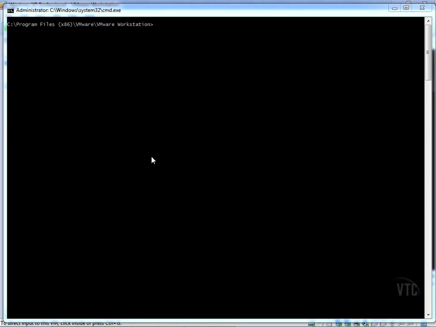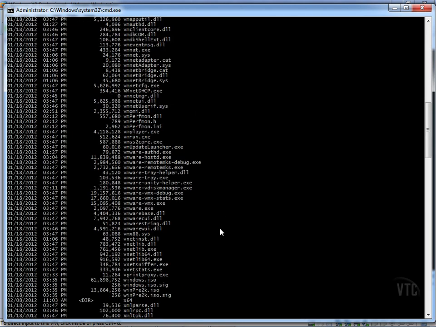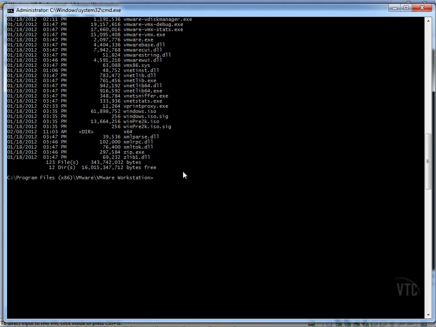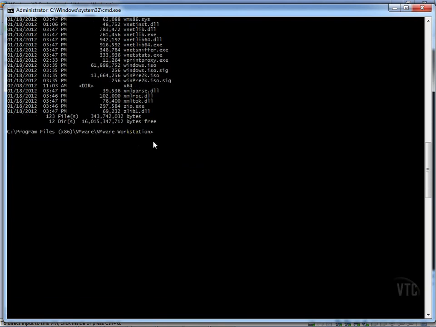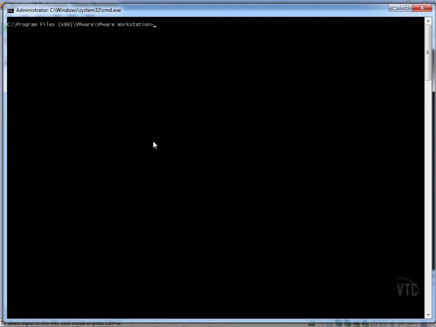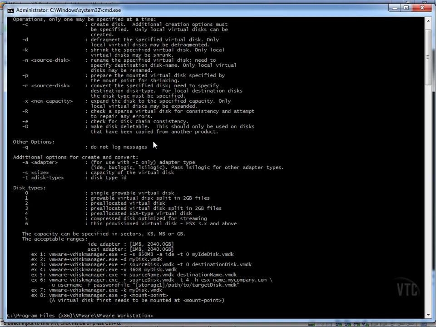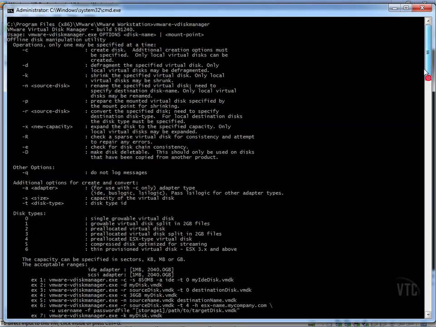I've just opened up a command prompt window, and I have actually navigated to the location. Notice on my machine it was in Program Files x86, then a VMware folder, then VMware Workstation. And if I click right here and do a directory, you will see that right down here is the VMware Disk Manager. Now, one of the things you've got to watch is that you type it correctly. Now, if it's in the path commands and the path environments, you may not have to go to this location, but still you might. And so what you can do is if you just type VMware Disk Manager and hit enter, you will get kind of the help files for it.